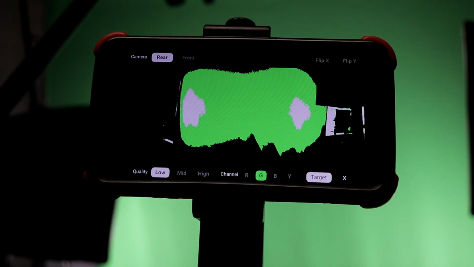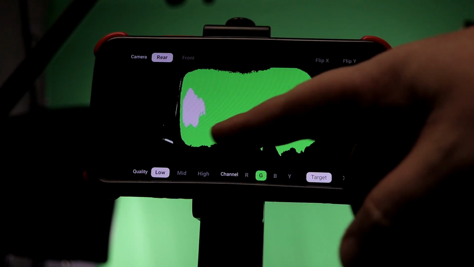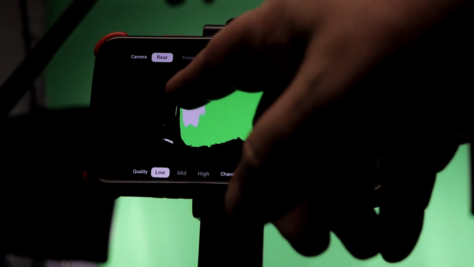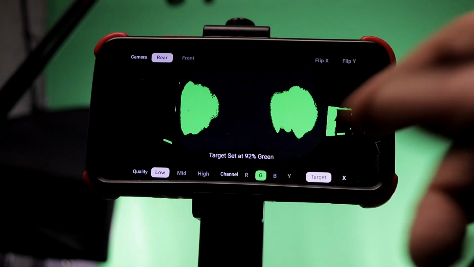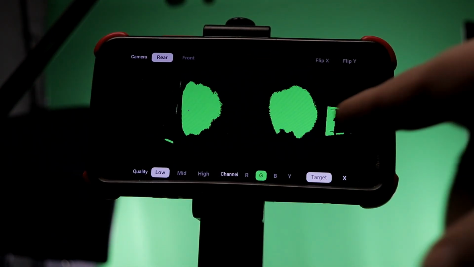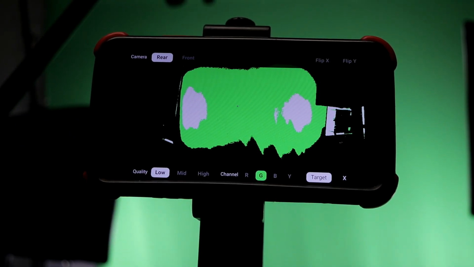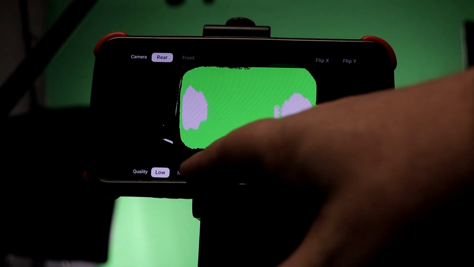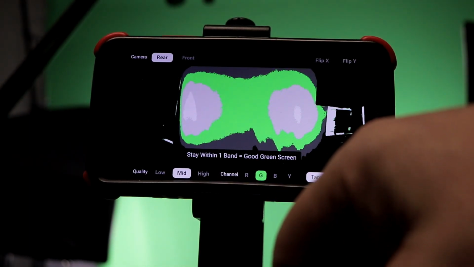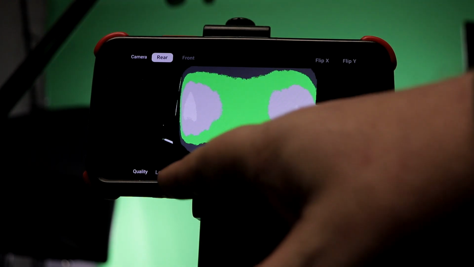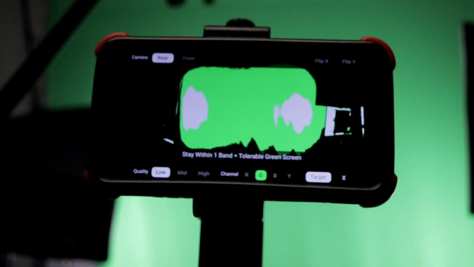Okay, after playing with my lights and lighting that green screen up, you'll see with the app Green Screener, most of my green screen's green. And I got a little bit of white here. My problem is I don't have any more lights, so that's going to have to do. And it says there, target set at 72%. If I go mid, a little bit more. So lighting is very important.